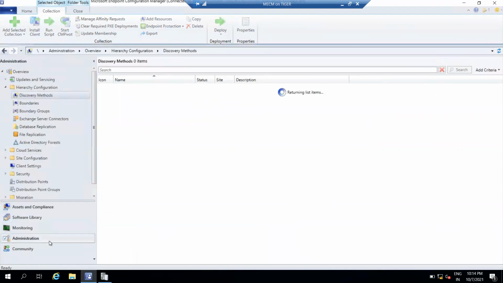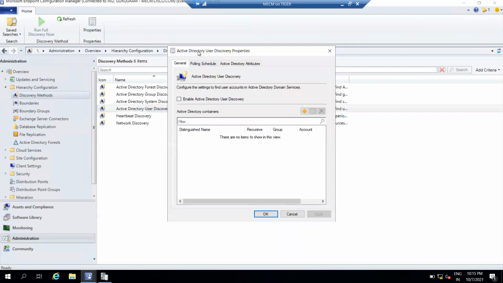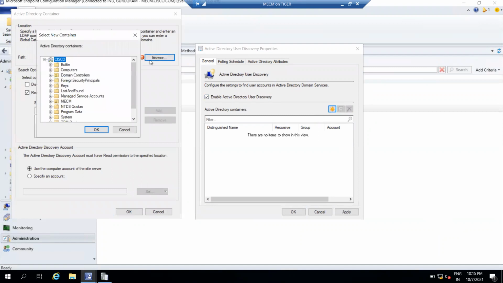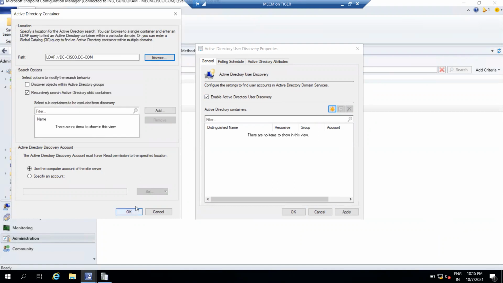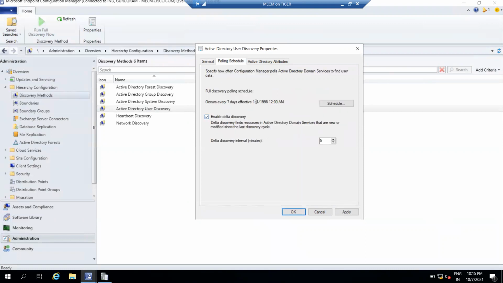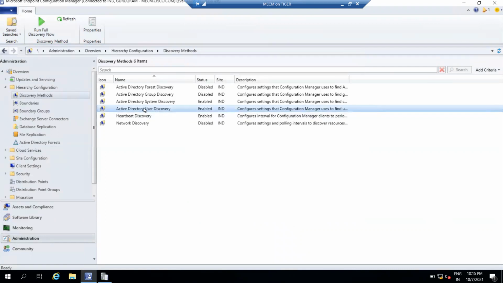So let us configure other discovery methods. Let's configure system user discovery. The same type of configuration will be required. Just enable it, click on the star button, click on browse, and provide the domain name from where you want to discover users. Yes, I want to discover users from the entire domain. Click on OK. And the same thing, you can configure your delta discovery and full discovery, apply, yes, and click on OK. So now you have enabled your system user discovery.